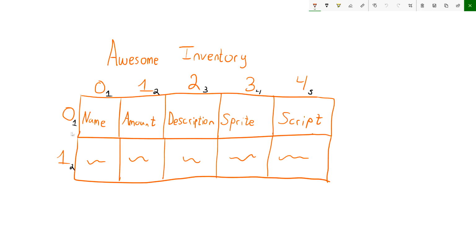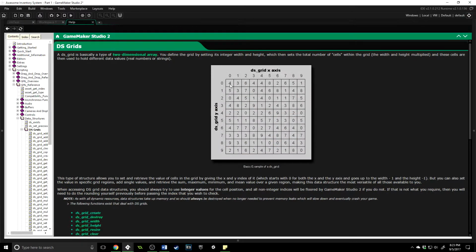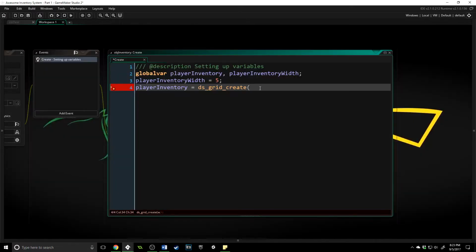Now, our items are going to have just 5 things of information about them. They're going to have a name, amount, description, sprite, and script. And they're going to be in this order, which is important because we are going to access things like the name and the amount when we need to sort through them, when we need to find a specific item. The name is going to be in the 0 slot. So when we reference the X position of 0, we know that that item is going to be the name of that item. And when we reference the 4th spot of the X axis, we are calling that script to be used. So with that out of the way, let's go ahead and create our inventory.